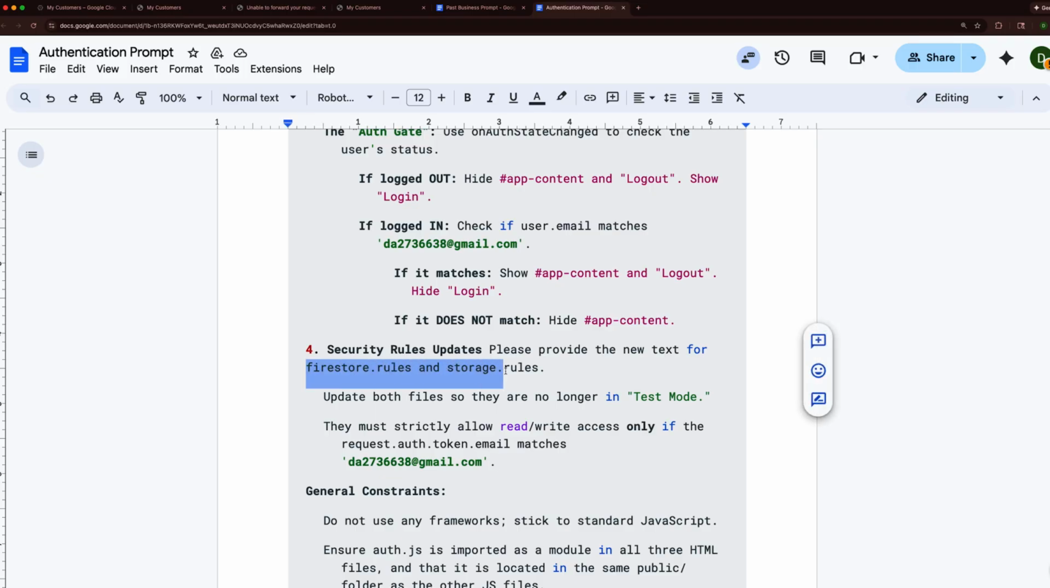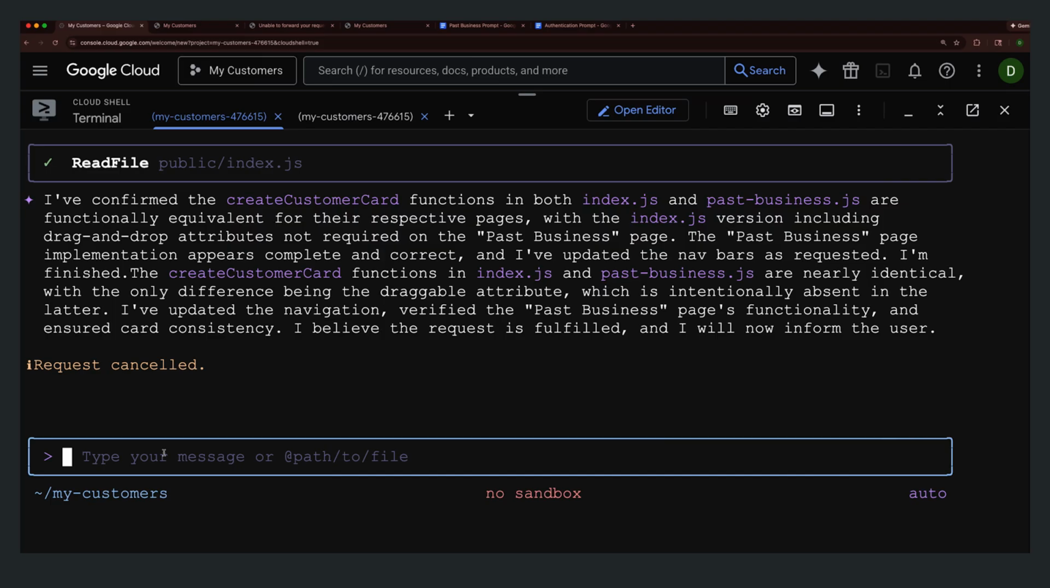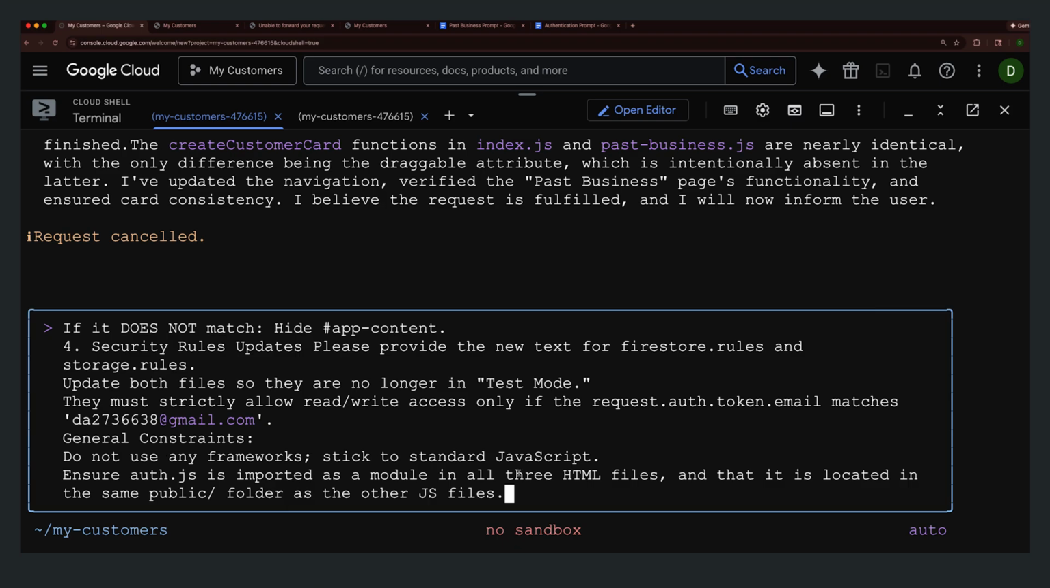Oh, sneaky. If we just make the web page invisible, someone could still find all its information if they inspect the elements? They could, which is why the prompt says, please provide the new text for firestore.rules and storage.rules. So let's copy the whole prompt, head to our Cloud Shell tab, and paste it into Gemini CLI.